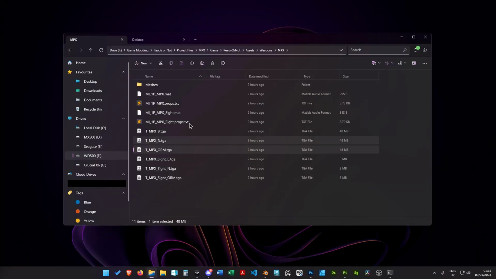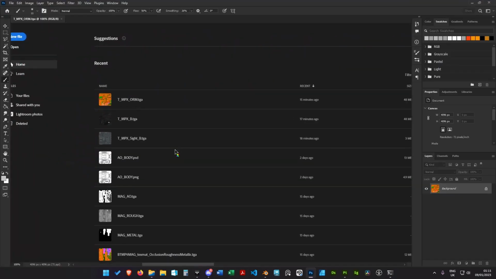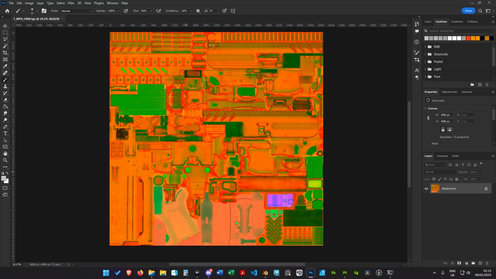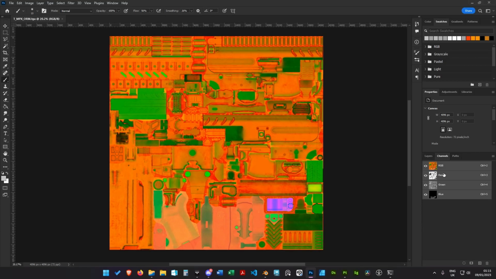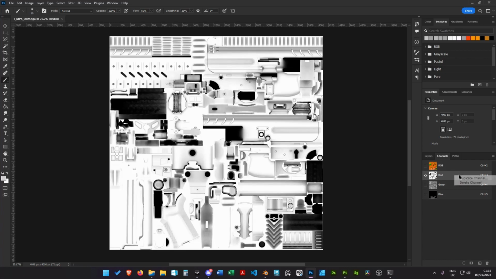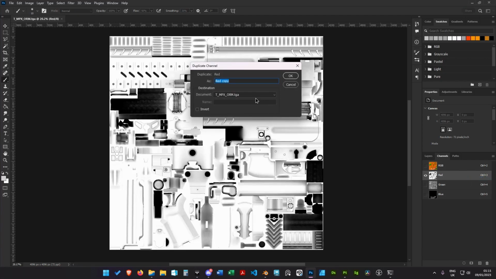Okay, time to extract the images. The file name gives me a clue as to which texture is the one I want. The texture named ORM, short for Occlusion Roughness Metallic, is what I am after. I take this texture into Photoshop and select the Channels panel. Here, I right-click the red channel and select the Duplicate Channel option.